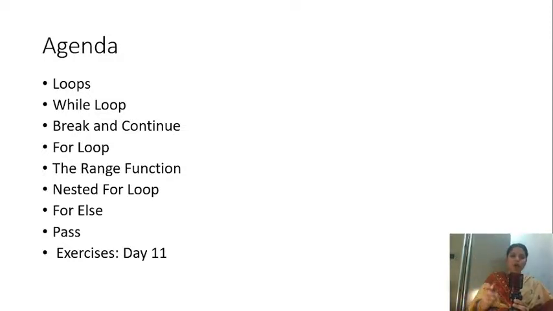It would be great if you are attending the class with computers or laptops at your end, so that you can simultaneously code this simple syntax of loops.